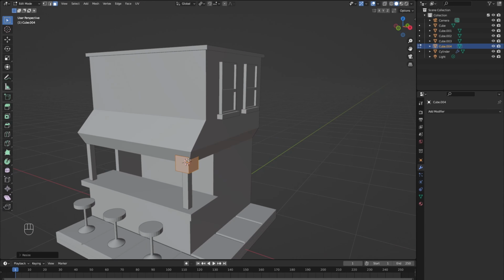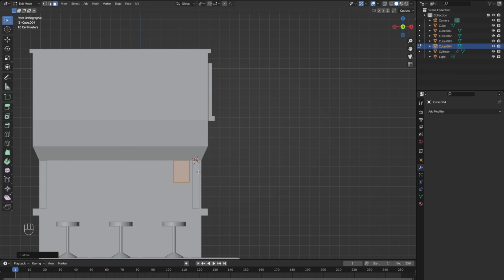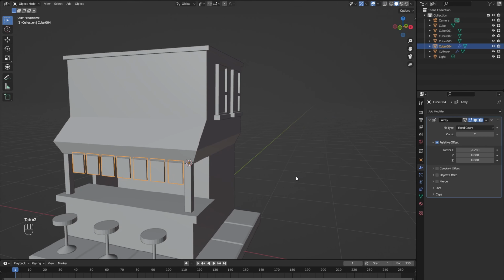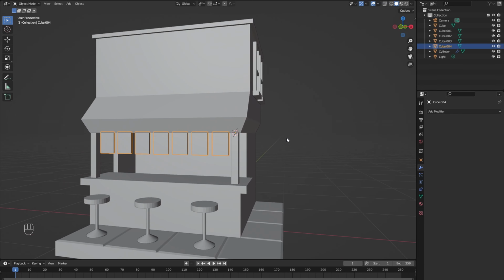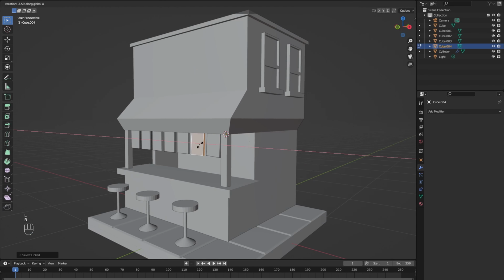Scale it down, and add another array modifier. Set the count to 7 and adjust the offset. Tap out of Edit mode to apply the modifier, and then go back in to randomize the rotation.